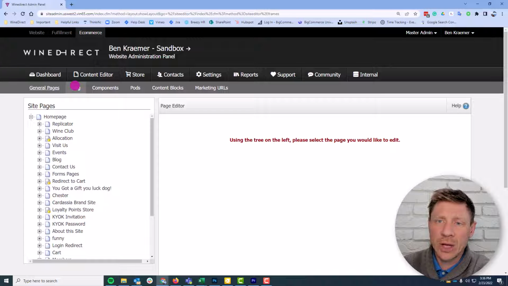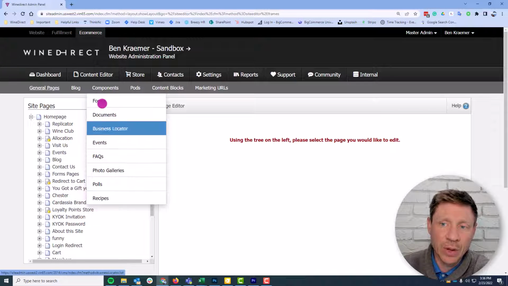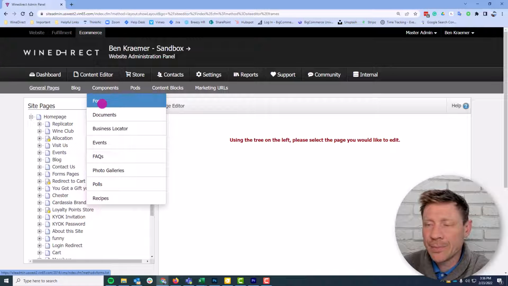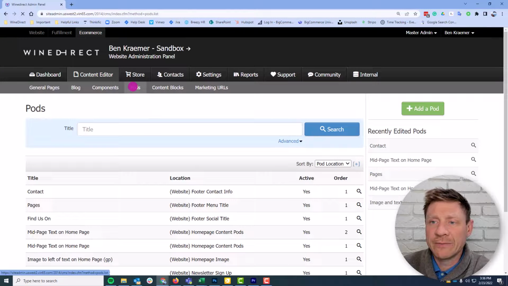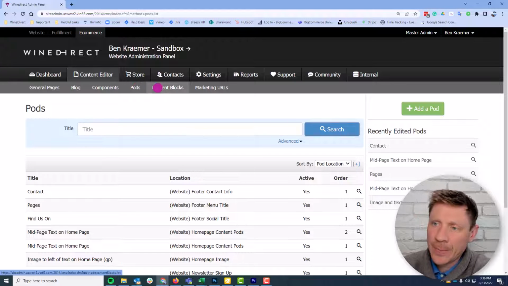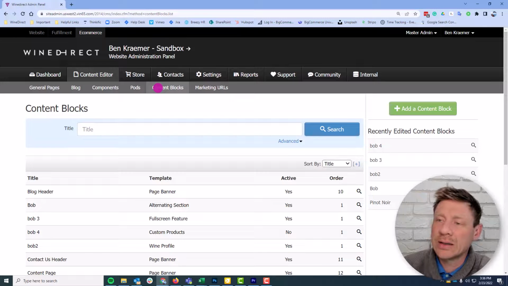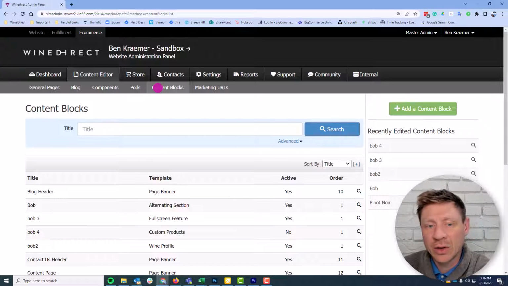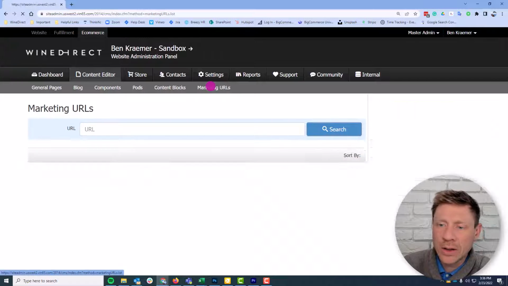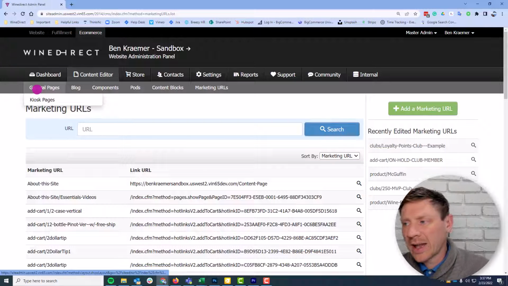We also have blogs. Blogs is a type of component. We have a list of components. Now your list might look different than mine, and I'll show you how to activate all of these different components should you choose to use them. Pods, which are a field that allows you to interact with your homepage for the most part if you are using a WineDirect template, and content blocks. And this will be things like your page headers and so on and so forth. But we'll get into each one of those in greater detail throughout this course. The marketing URLs is a list of all of the URLs within your system. We'll briefly cover that as well.